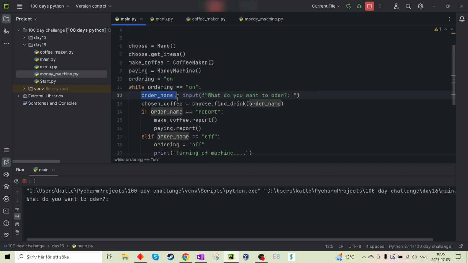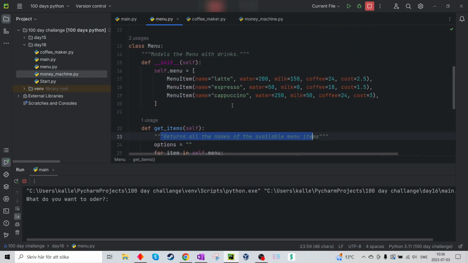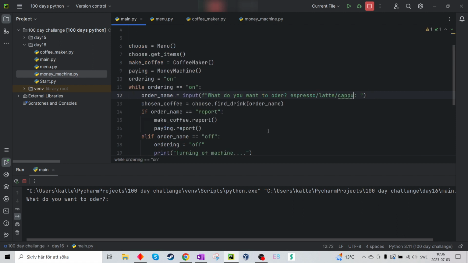Then I have the order name, which is the input. What do you want to order? And then the chosen coffee is what I then want to order. I should actually change this here to espresso, latte, and how do I even spell cappuccino? Cappuccino, like that.